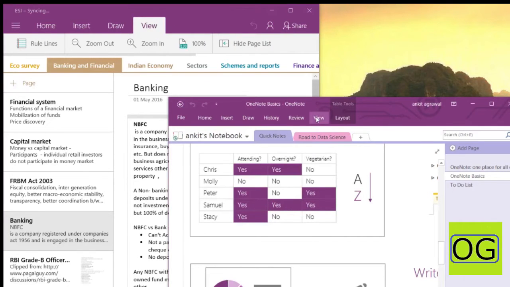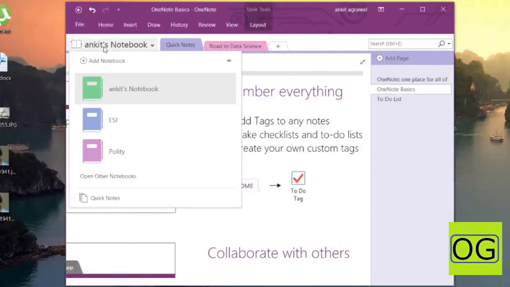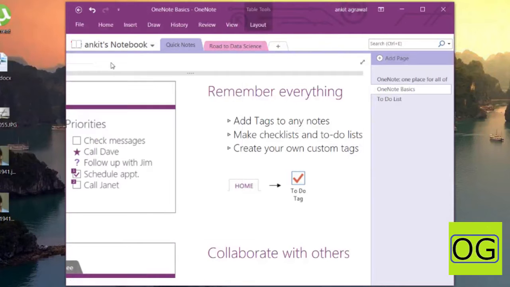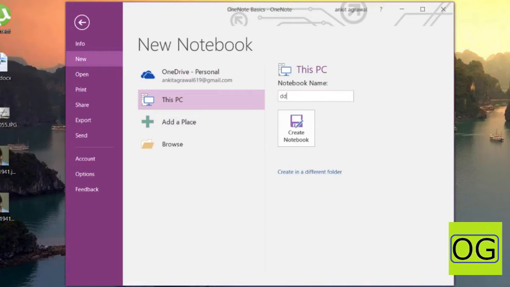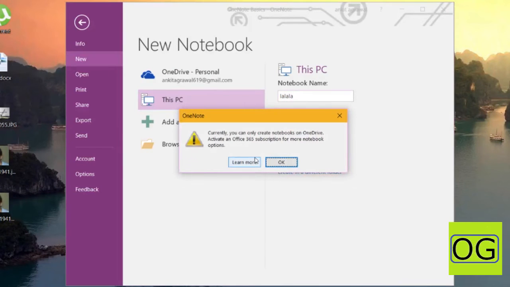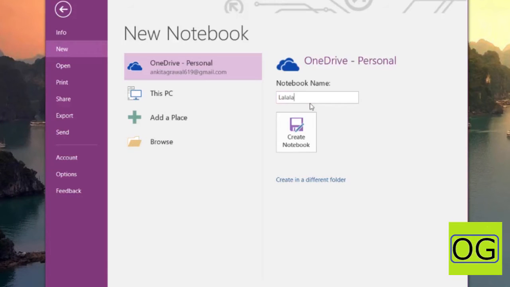So I am going to close OneNote and focus on OneNote 2016, and I will start by creating a notebook, and I will explain the features as we go on. There are two ways to create a notebook. You can create a notebook locally, but for that you need to have an Office 365 subscription, as you can see, or you can create a notebook on OneDrive, which is I think more convenient and better, as you can access your notes from anywhere.